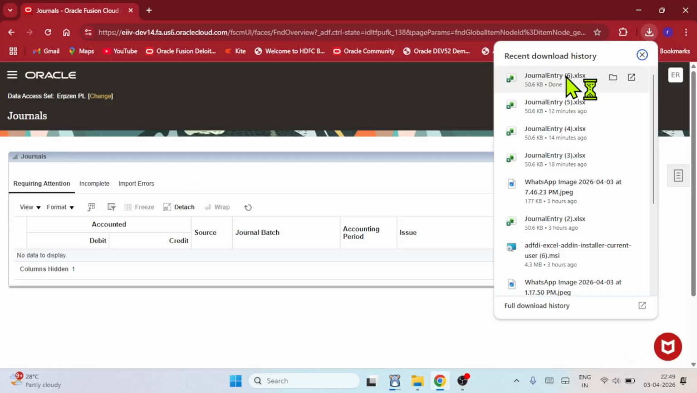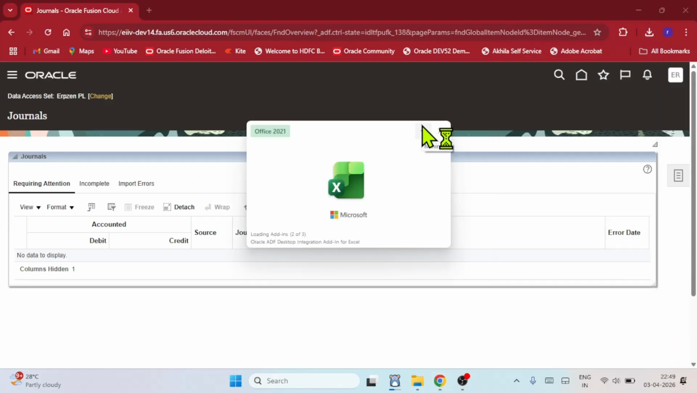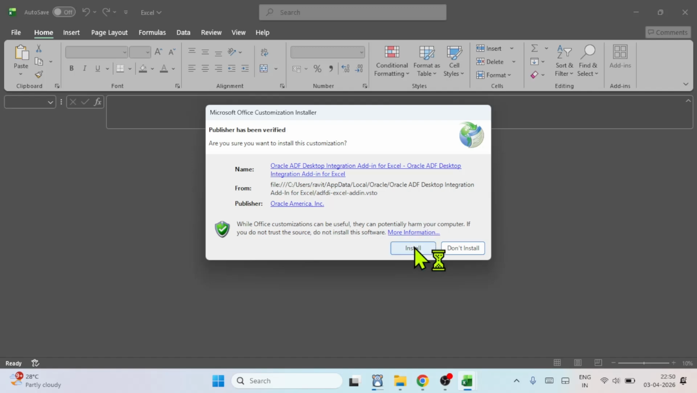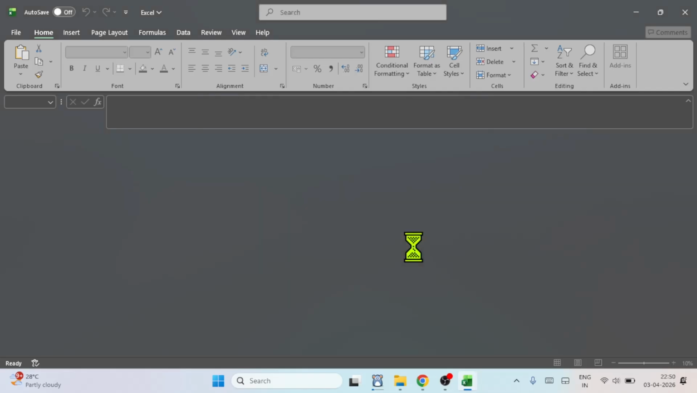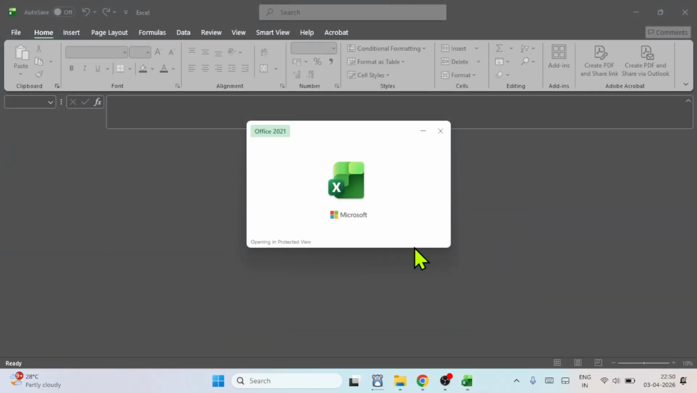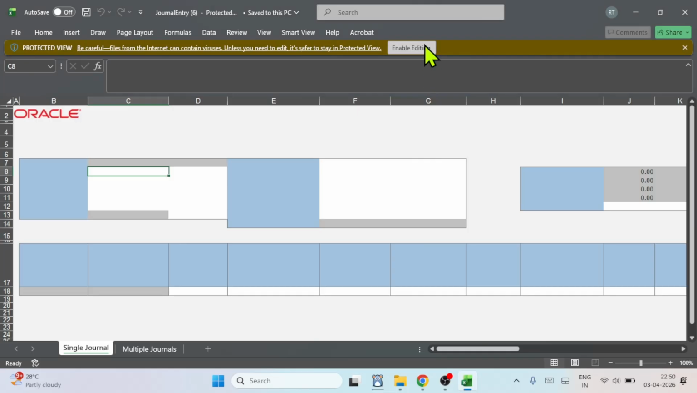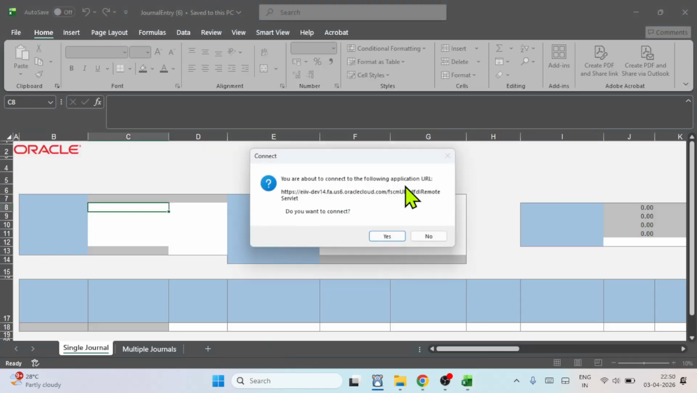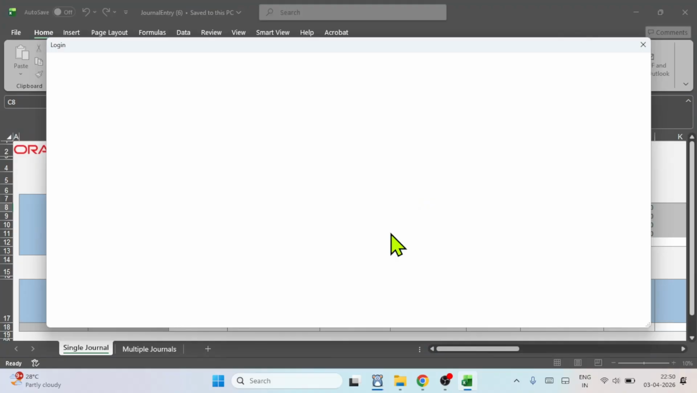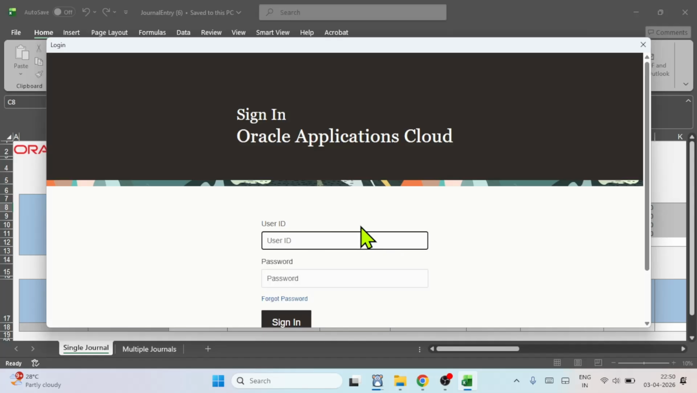Now the spreadsheet is downloaded. Click on Enable Editing. Yes, click on Yes. Give your login credentials. Hit sign in.